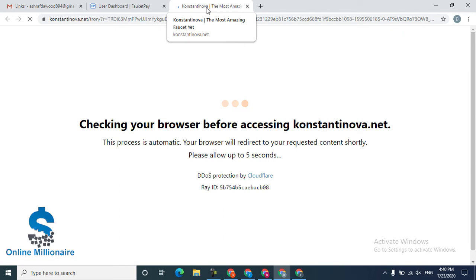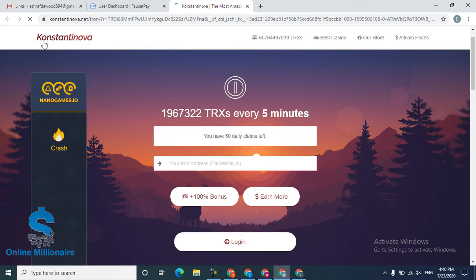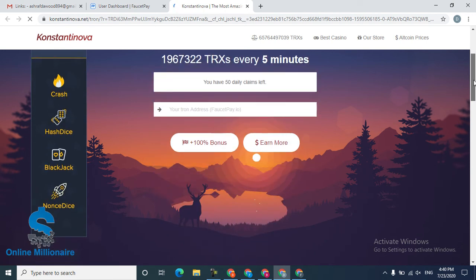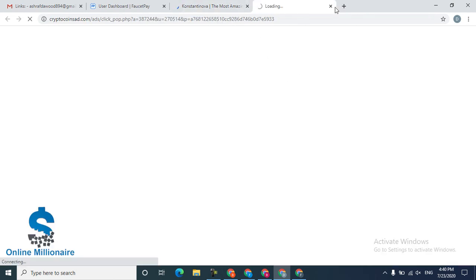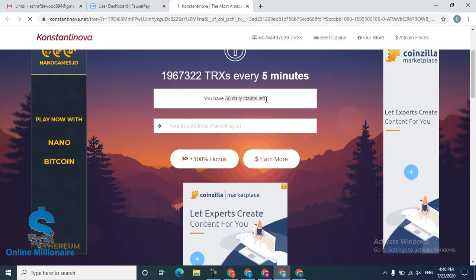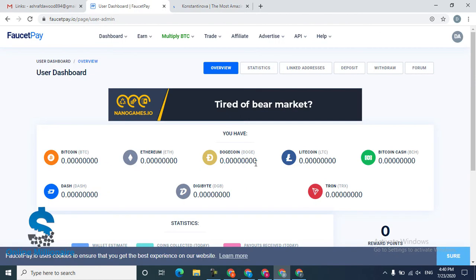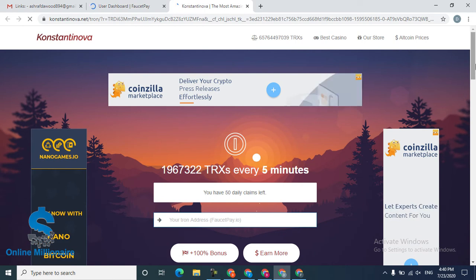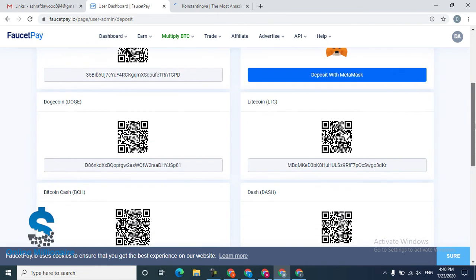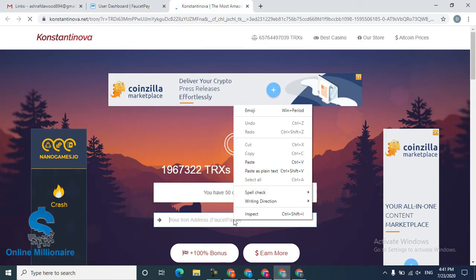Just a minute, it will open like this. The website name, if you want to search it, just type this website name, or you can go to the link in the description. This one gives me a claim every 5 minutes, 50 claims per day, and in here they will ask me for the FaucetPay address. How can we find the FaucetPay address? I come here to the deposit panel. What is this currency? This currency is TRX, the Tron currency. How can we find the Tron address? Come down, this is Tron TRX. Click it, it will copy, and come here and paste it.